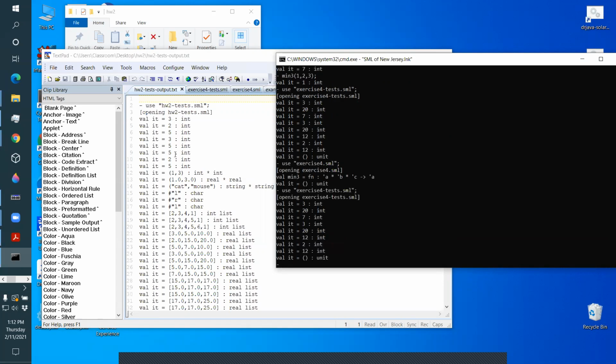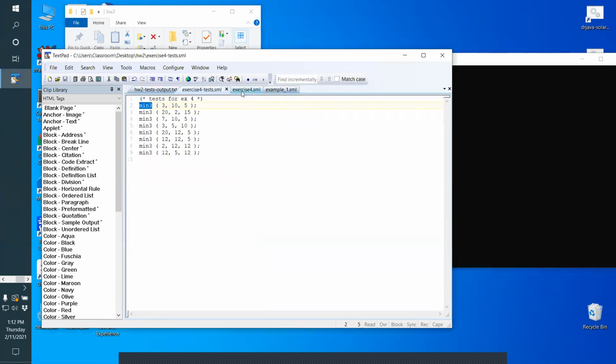There's the output, and here's what the output should be, okay? If you want, you could have the tests in the file with the code, but the better way would be to have your code in one file and your tests in another file. Then you could get the code working, compare it, and run it against the tests. You could have multiple sets of tests.